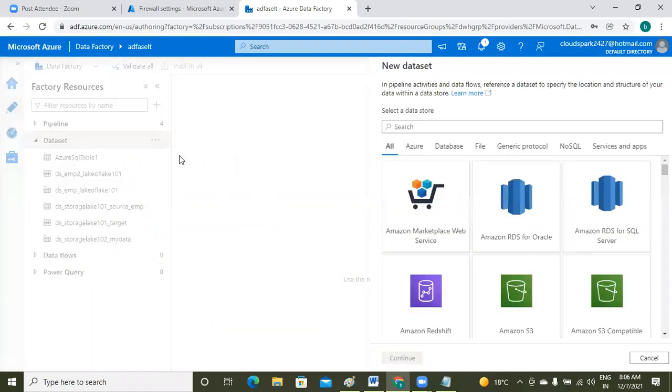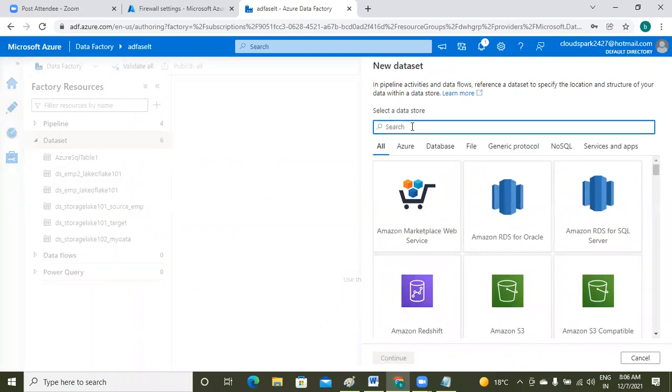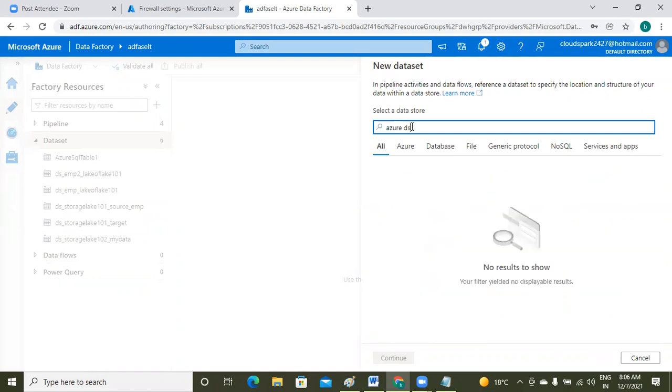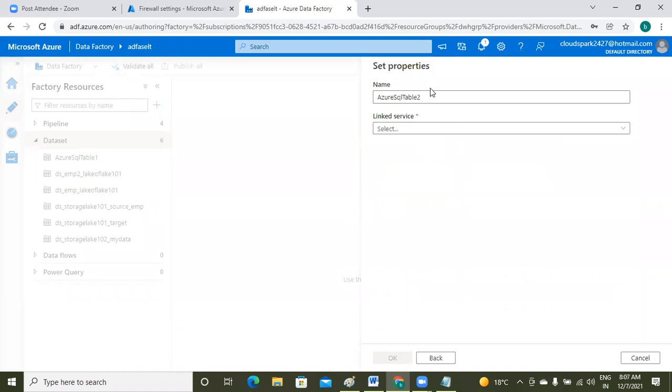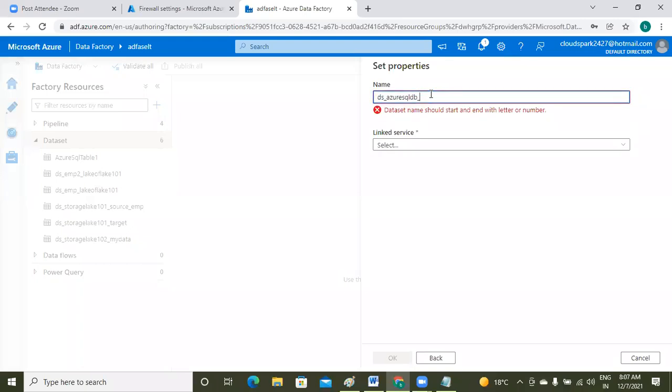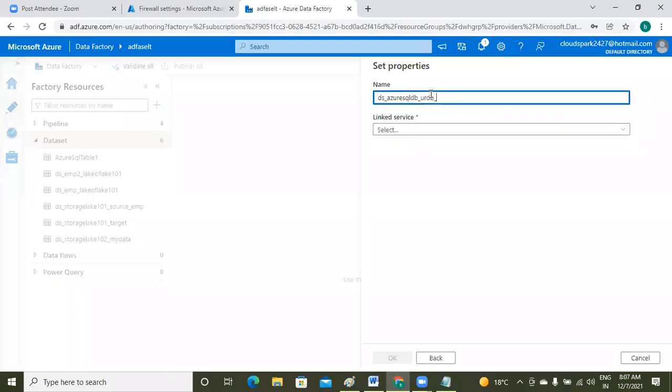Just click on new data set. I'm searching for Azure SQL database. Continue. Let me plan the data set name. DS underscore Azure SQL DB underscore. What is our database name? Your DB. What is our table name? Employee.